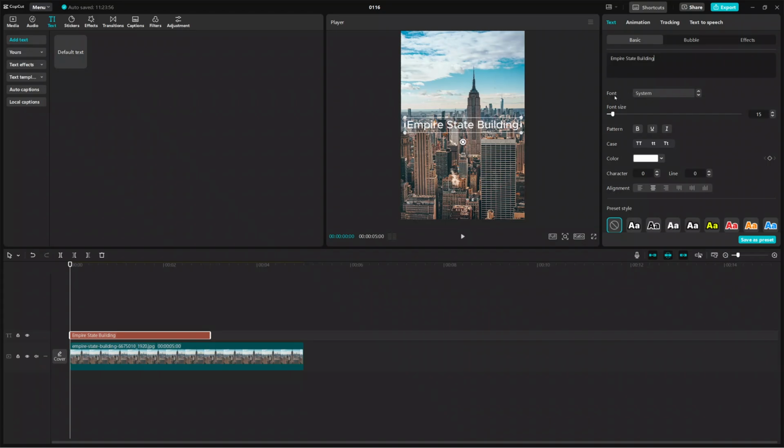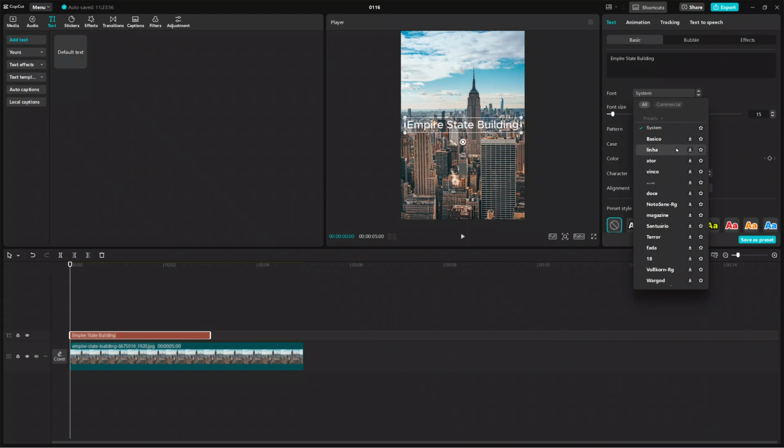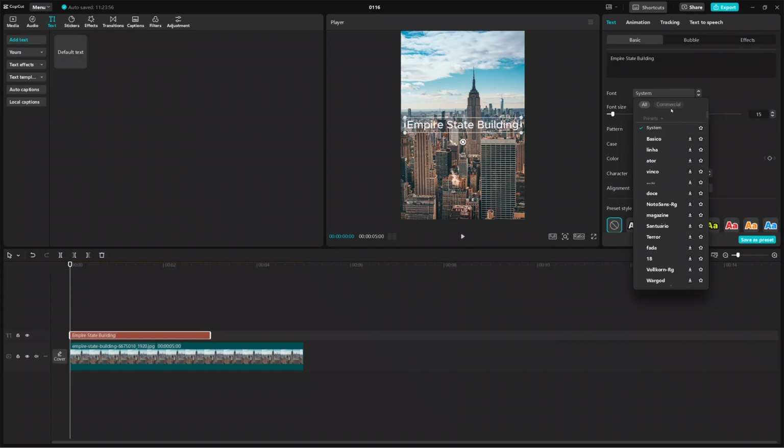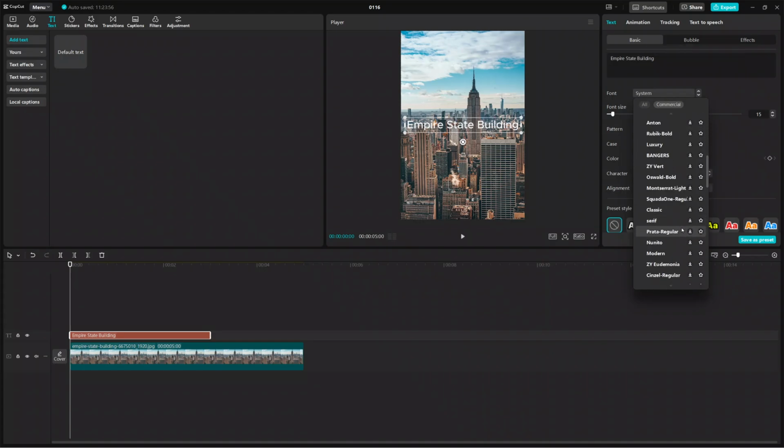So you'll notice that the font is set to system by default. So if you want to change it, just click on it, and then you can see different options available for you to choose from. If you have one in mind, you can always just use the search function and you can search for it. Alternatively, you can just scroll through the list. If you have any presets that are saved, you can click on those presets. If you have any commercial fonts that are available under commercial, you can just go through and select it.